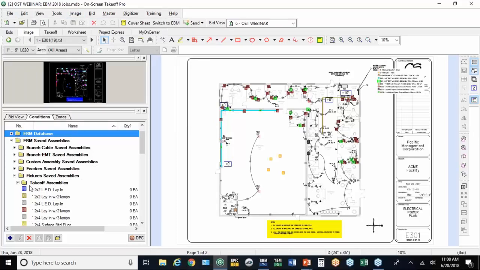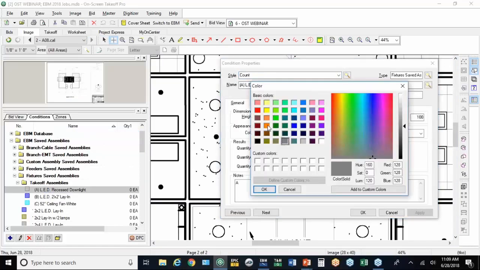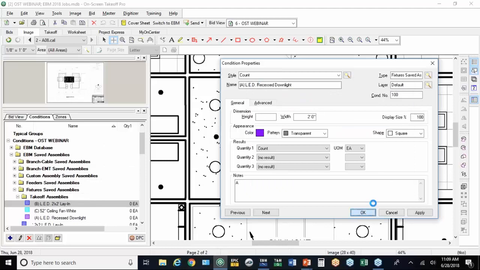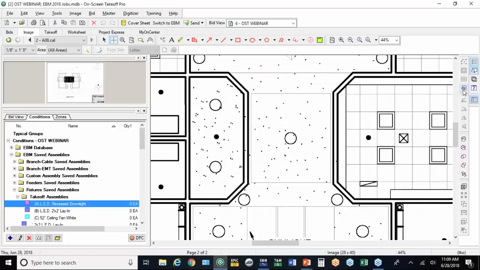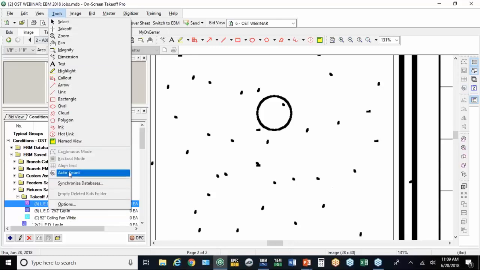If we go to Takeoff Assemblies, here's Type A. Now, the color it picked is pretty bad. So I'm going to double click here and change the color to something brighter. I see what happened. Boy, I've never done it that way. I hadn't picked anything to count. That's why the auto count didn't work. So I'm going to zoom in a little more. I'm going to go to Tools and Auto Count.